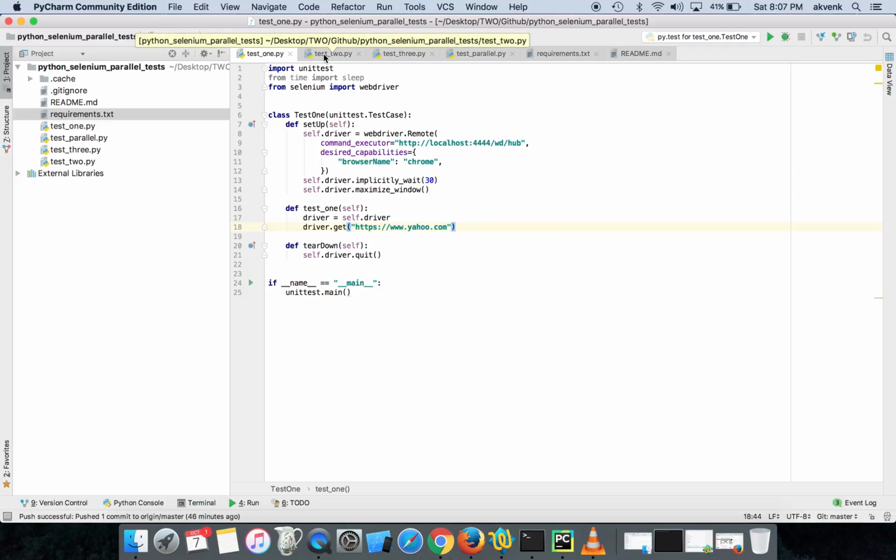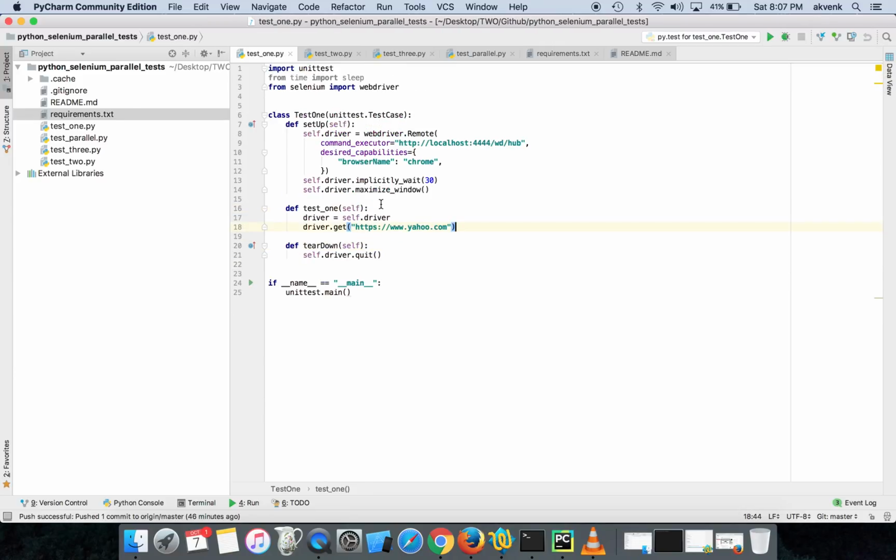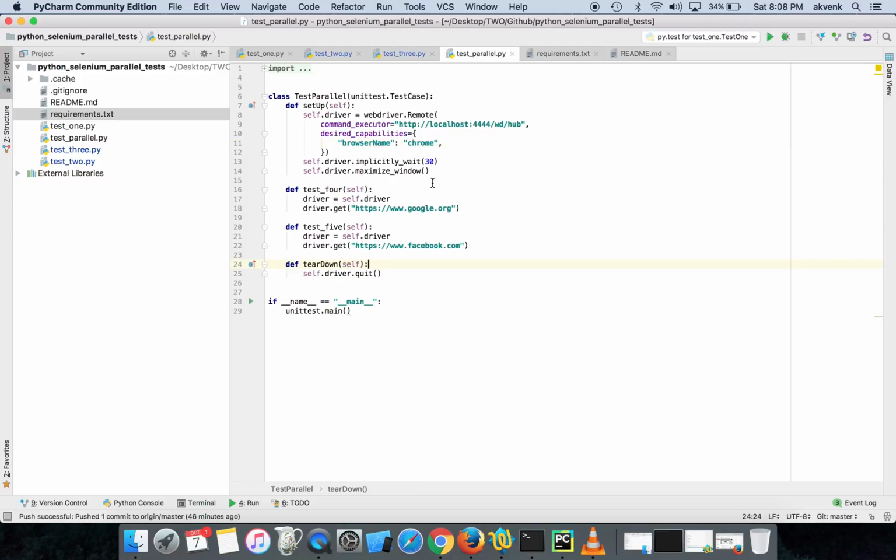So these are my scripts, test 1, test 2, test 3 and test parallel. I'm going to change the browser name in all these test scripts to different things. So let test_1 stay in Chrome. I'll change test_2 to Firefox, test_3 to Safari, and I'll change the fourth one to run on Firefox. Yeah, so let's run the scripts.